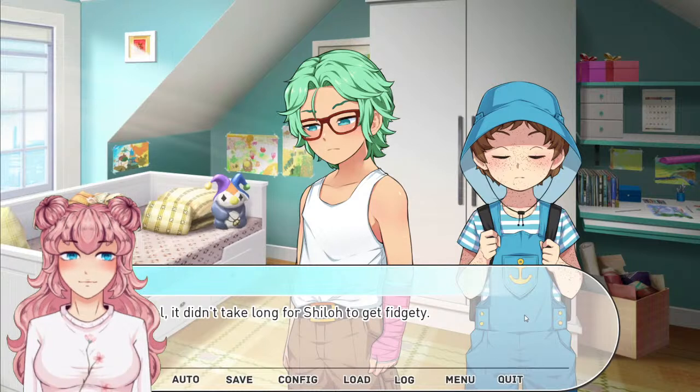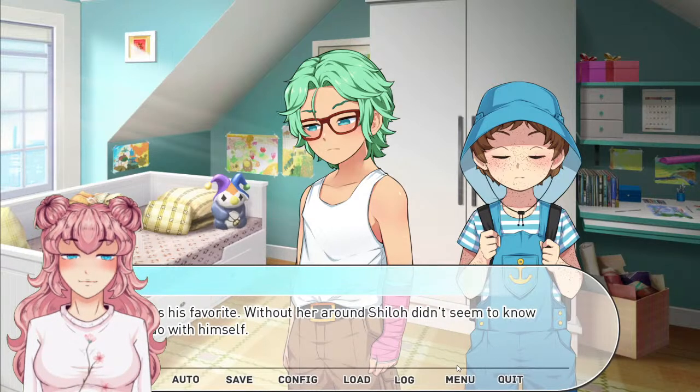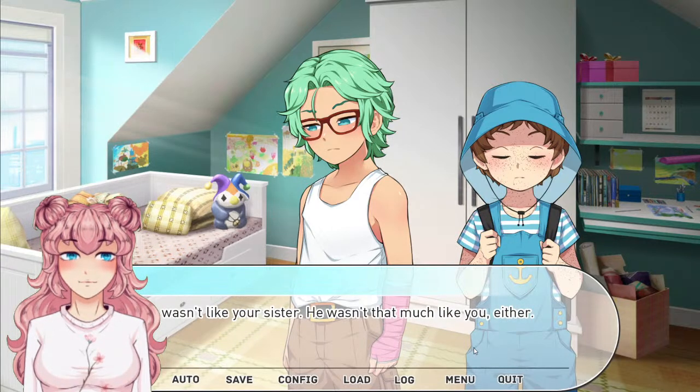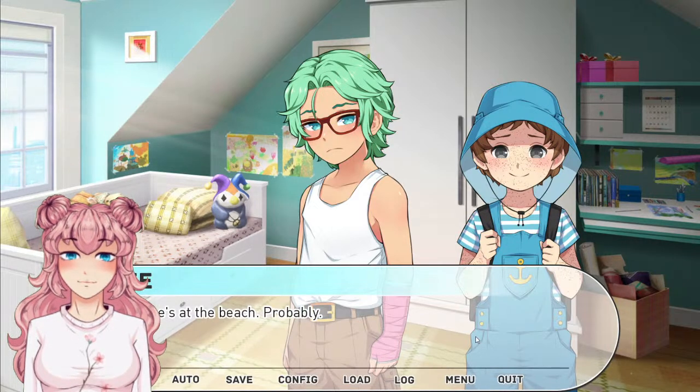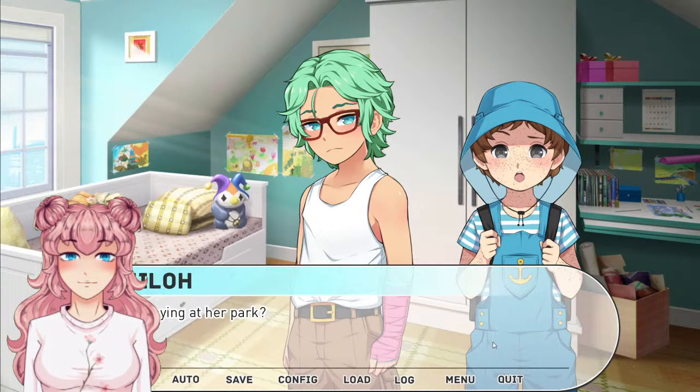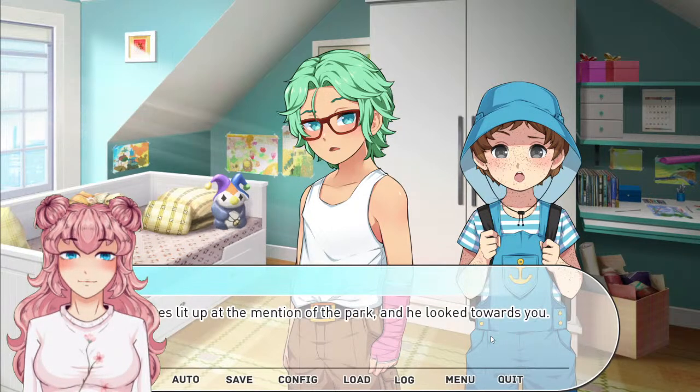Like usual, it didn't take too long for Sheila to get fidgety. Lizzie was his favorite. Without her around, Sheila didn't know what to do with himself. And Cove wasn't like your sister. He wasn't that much like you either. Is Lizzie coming back? Don't know. Where'd she go? I think she's at the beach, probably. Is she playing at her park?